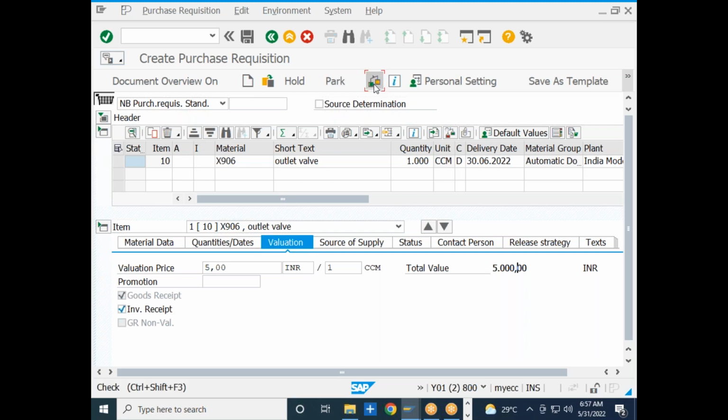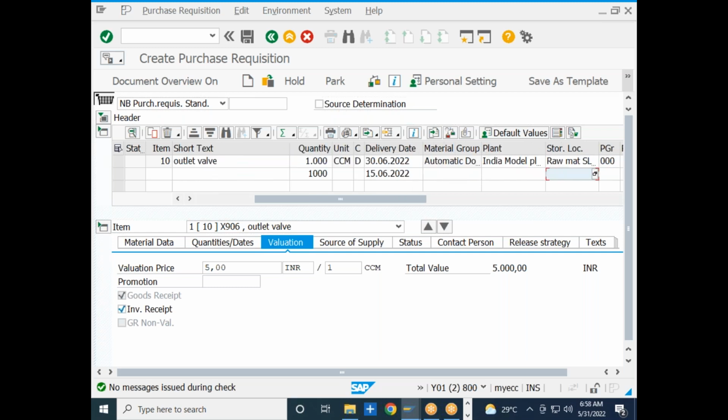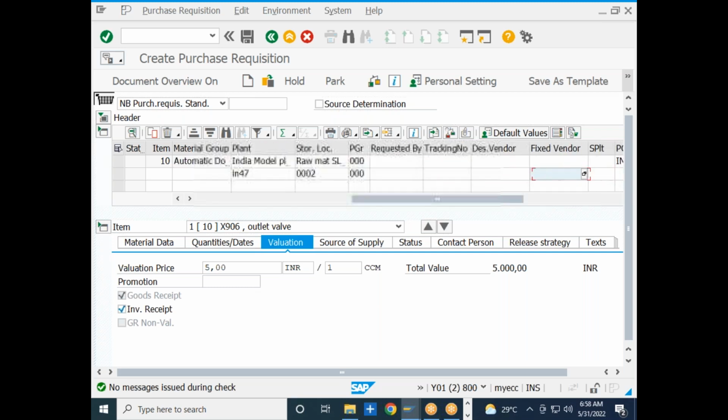I will be able to see the release strategy getting triggered over here at the item level. You see, this is the item level release, right? If I have one more line item, I can see that for that particular line item also a separate release strategy is triggered. Let us say I am entering one more line item. The purchase organization is IN47.